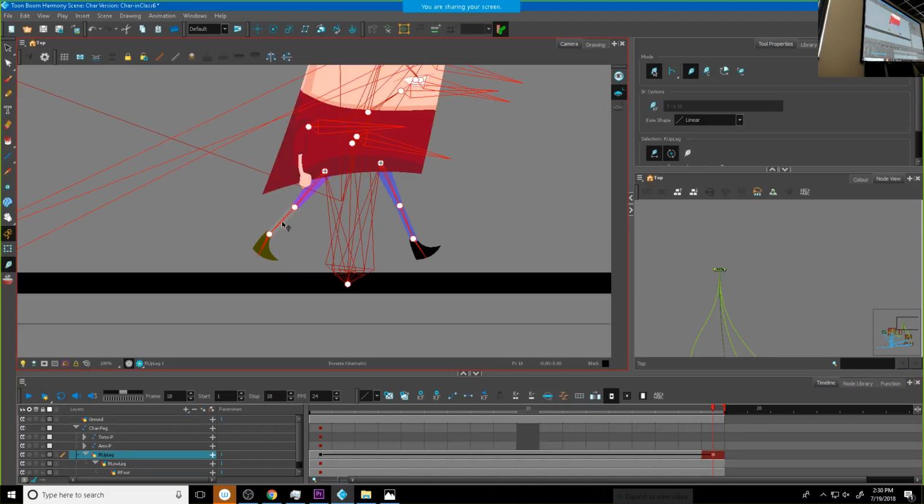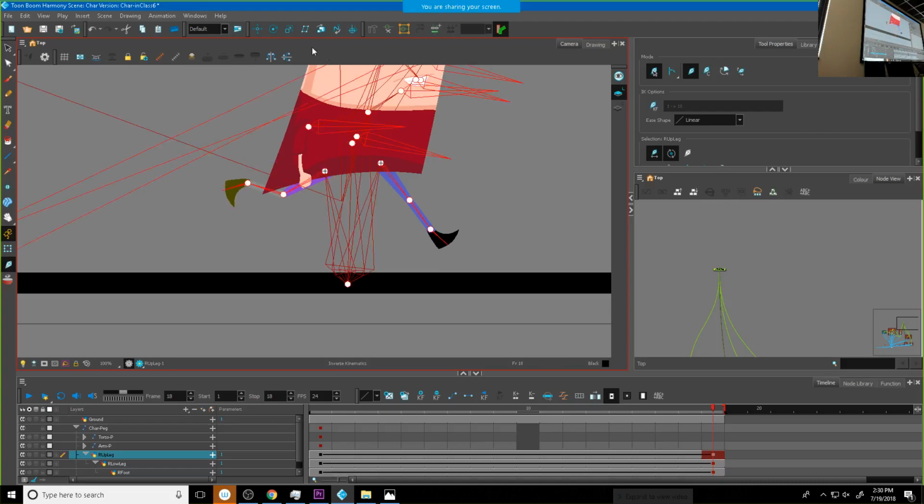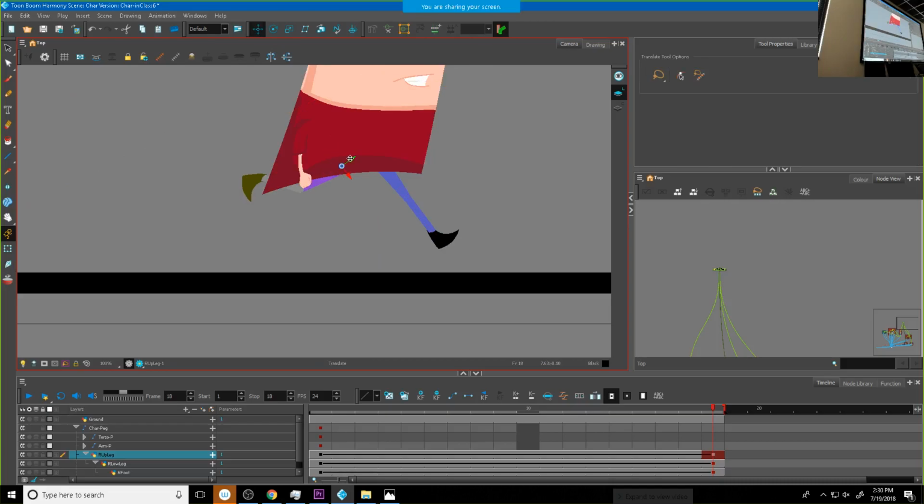So again, still posing. Move it like this.